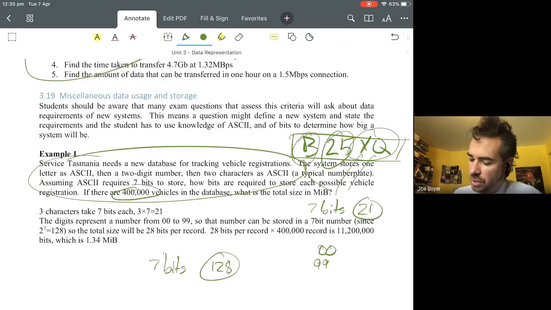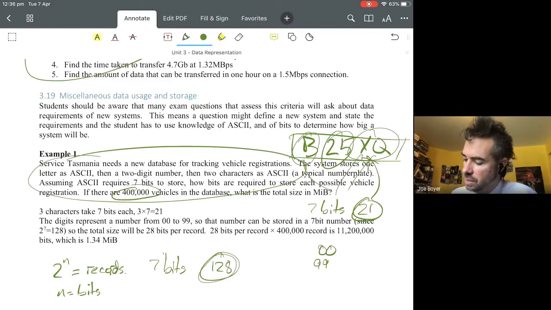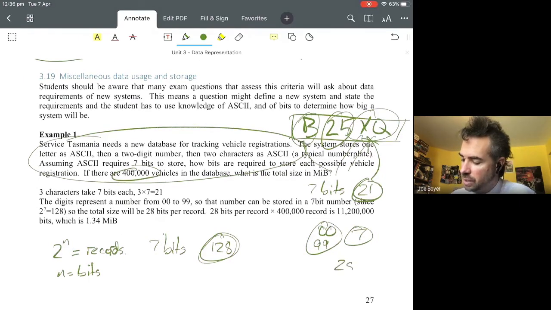Essentially, the important thing here to remember is that 2 to the n, where n is our number of bits, gives us how many records that we can store. And often we need to work out n, our number of bits. So if we need to count numbers up to 128, we're going to need 7 bits to do so. That's a really common calculation you're going to need. So in this case, we're going to need 7 bits. We had 21 to store our characters, and we need 7 bits to store our 2-digit numbers. That means we've got 28 bits per record.